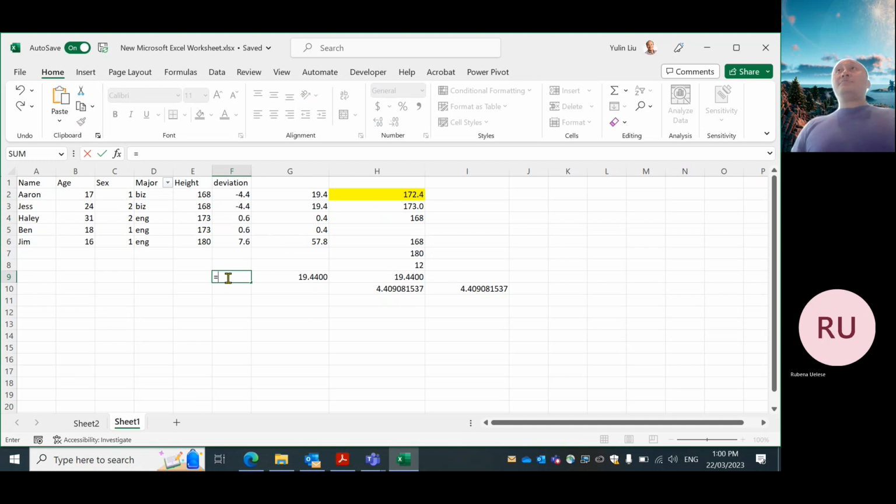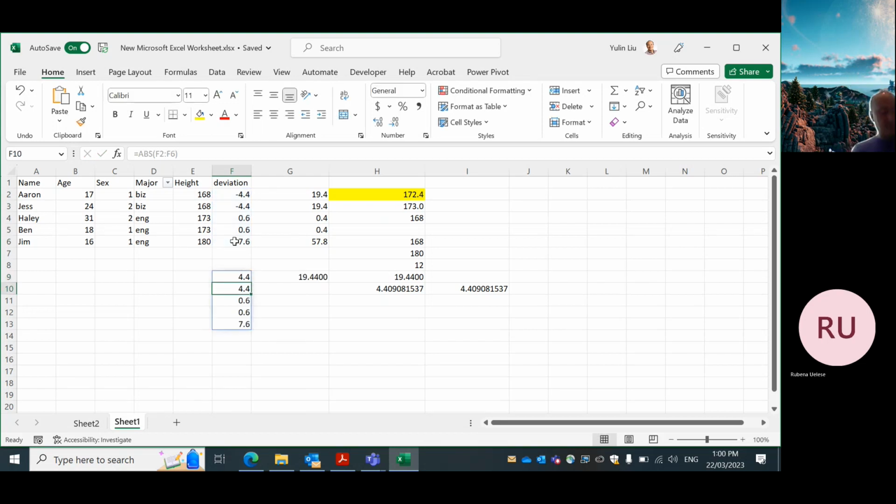How to get the absolute value is called the ABS function. It returns the absolute value. So if I use the ABS function and I highlight this whole column of deviations and then enter, I will get a column of absolute values. Okay, and then what I want is the average, the mean of this column of absolute values.